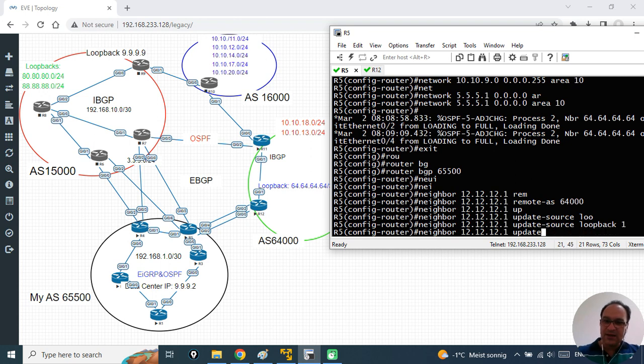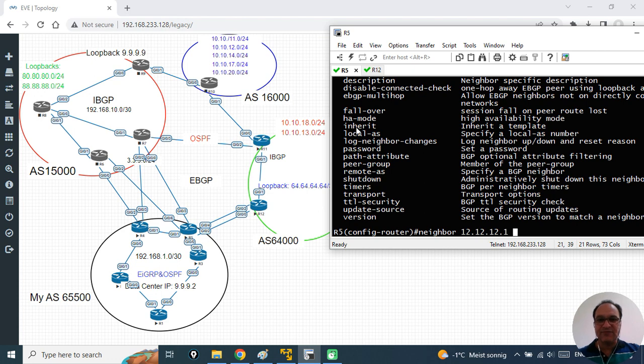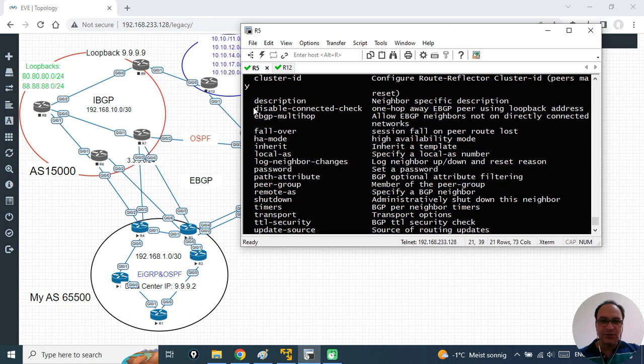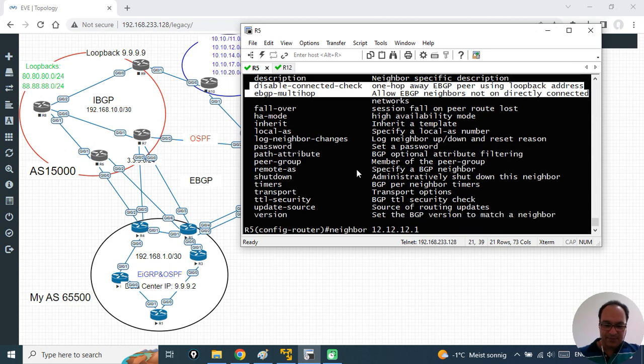To extend our TTL, we have two solutions, but they have some differences. Let me bring it here and show you. We have two commands that we can use. Disable connected check means a one-hop-away eBGP peer using a loopback address. I can use this command on both sides, or I can also use eBGP multi-hop. But there is a difference between them.